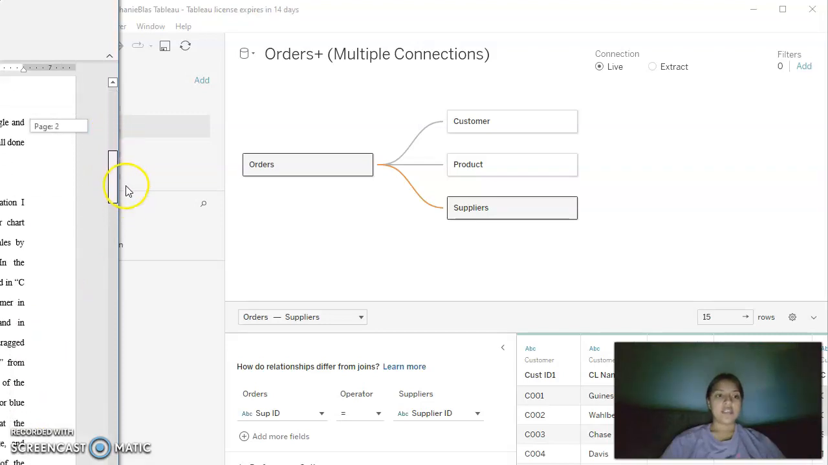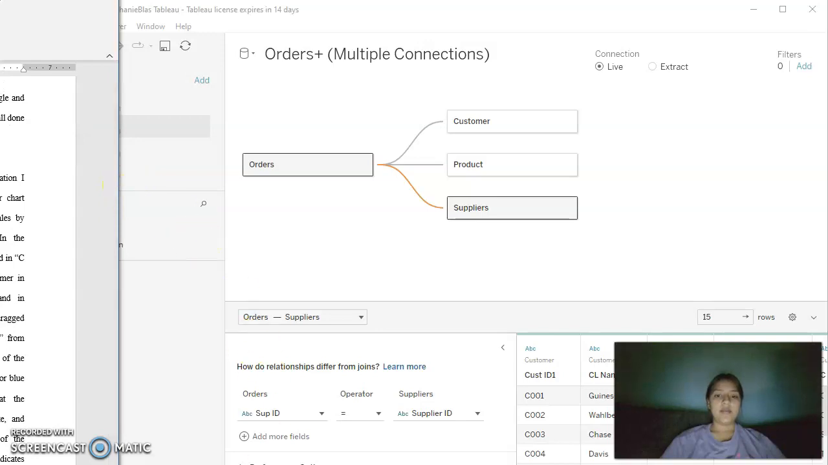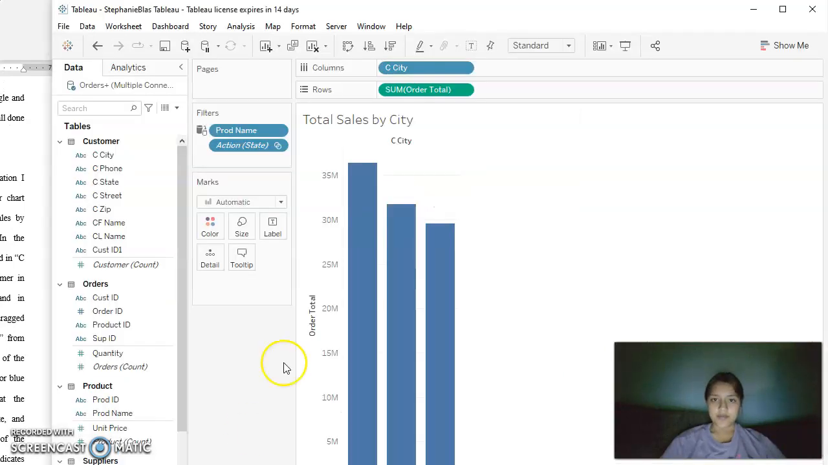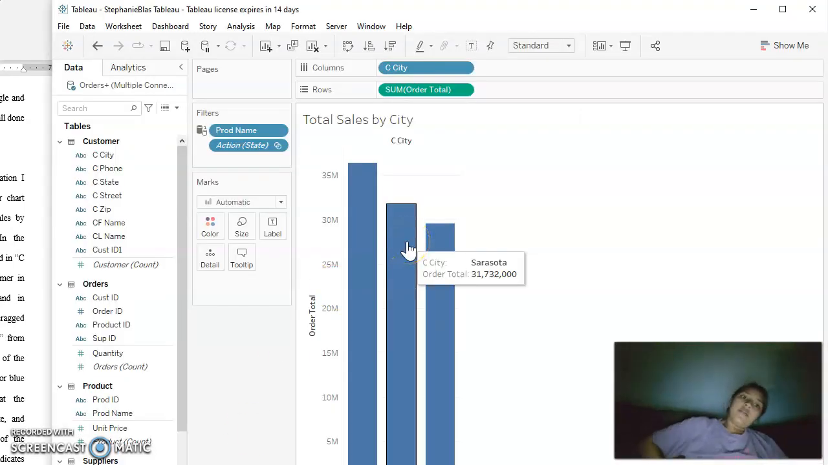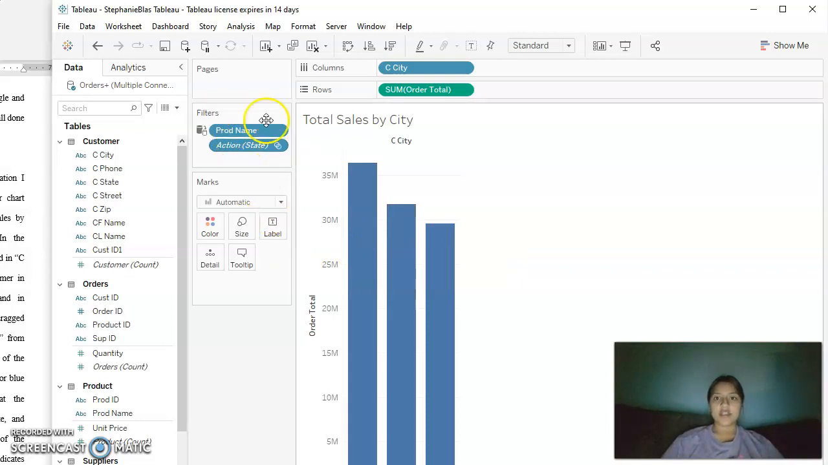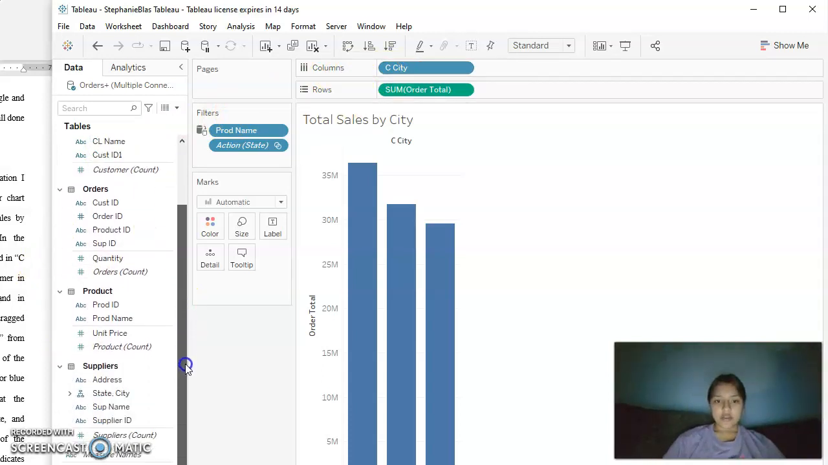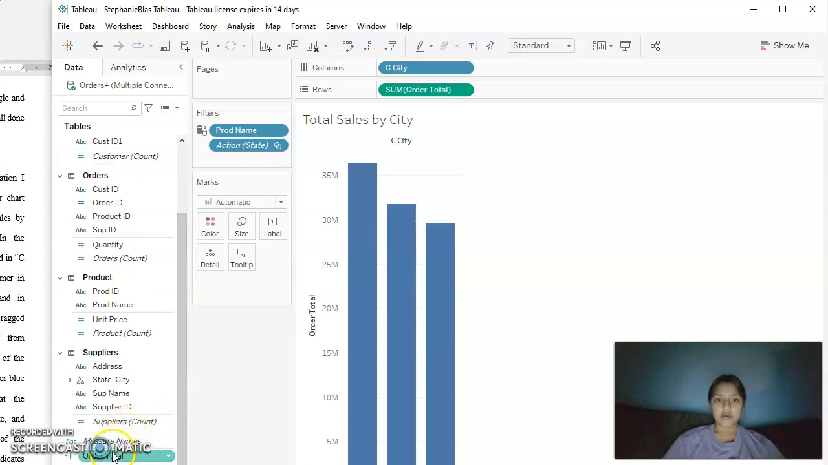My first visualization was a bar chart. The first one I created was a bar chart with the total sales by customer city. In the columns, I dragged in the city from the customer table all the way to the columns. And then I had to scroll down to my order total, which was green, and drag it all the way to the columns, which created this bar chart.